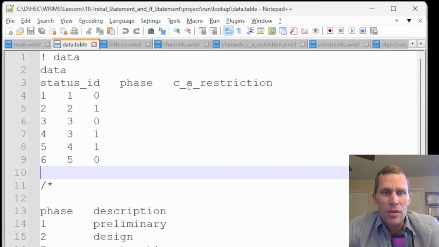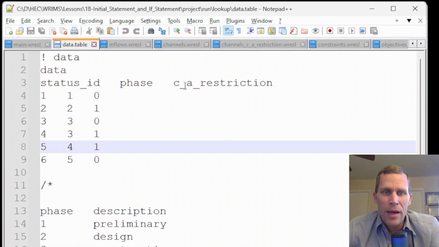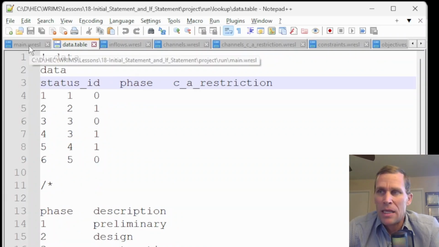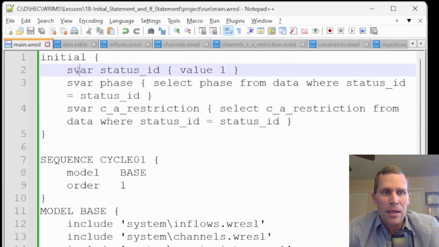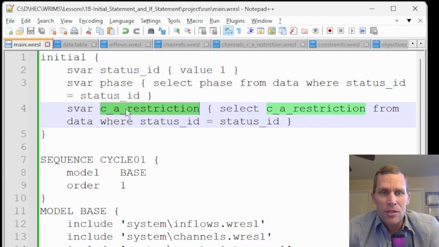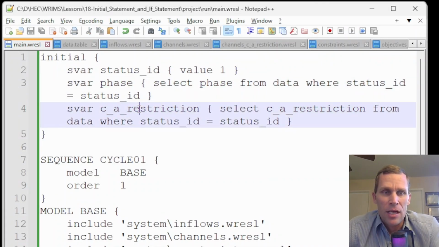All right, and then same thing with CA restriction. I wanted to use true and false. I had trouble with that, so I'm just going with 0 and 1, so I can remember that pretty well. Phase 2, 4, and 5 do have a CA restriction. I'll tell you about what that means, same with the phase, in just a moment. But the important takeaway from this in the initial block is that we're going to set the status ID here, and then it's going to be used to get the phase and the CA restriction value from that table. Remember, the phase is going to be 1, 2, 3, 4, or 5, and then the CA restriction value is going to be either a 0 or a 1.